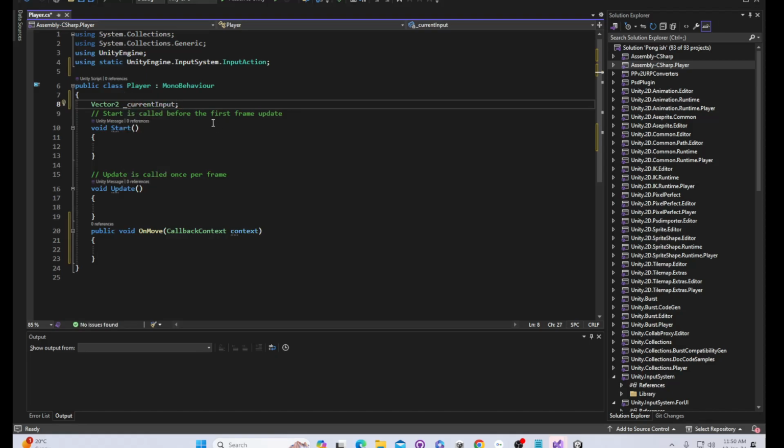Now what happens is, let's just initialize this to be safe, equals Vector2.0. This isn't strictly necessary, but I like to play it safe. Now, when onMove gets called, in other words, if Unity detects a movement on your controller or a key press on your keyboard, then it's going to call this if the correct key is pressed.